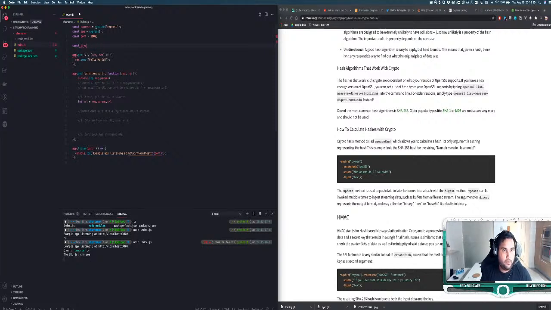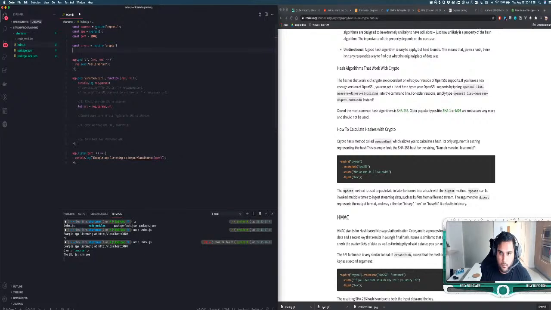Const crypto equals require crypto. Dot create hash. I think I can do that here. Should I be using single quotes? Probably not. I should probably be using double quotes. I actually don't know what the style guideline is, but I'm going to go with it. Let's make sure this compiles first. Or runs. Builds. Sorry, not compiles. Okay, it works. So that means that part hasn't been bad.